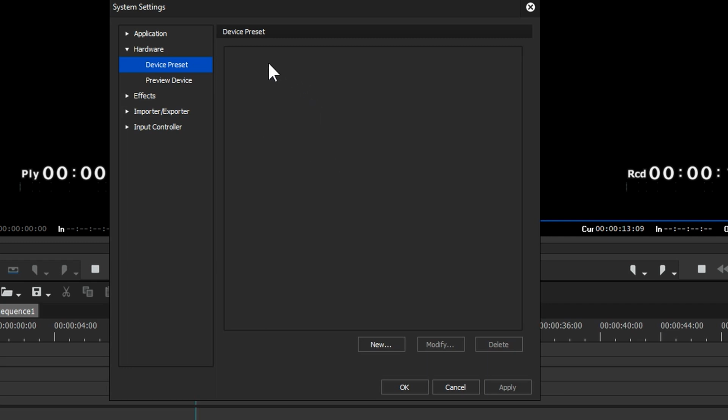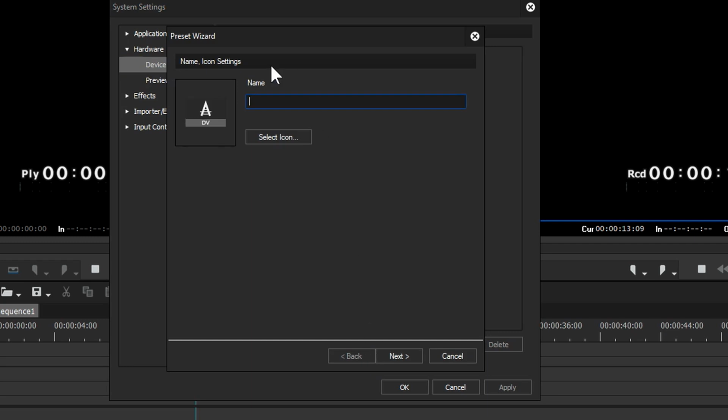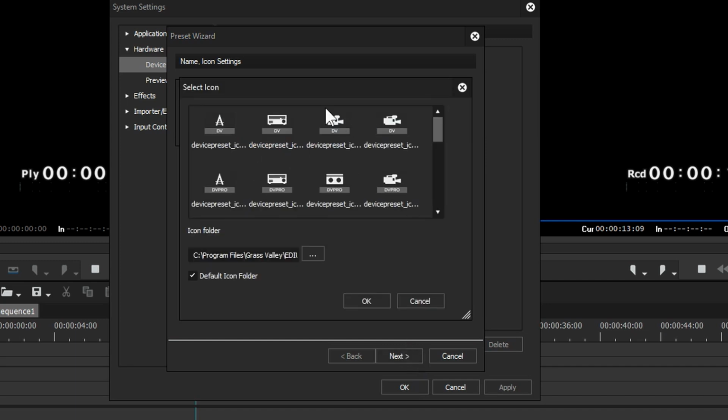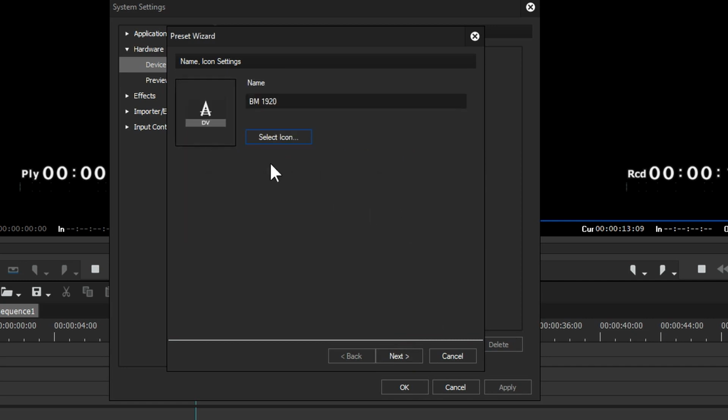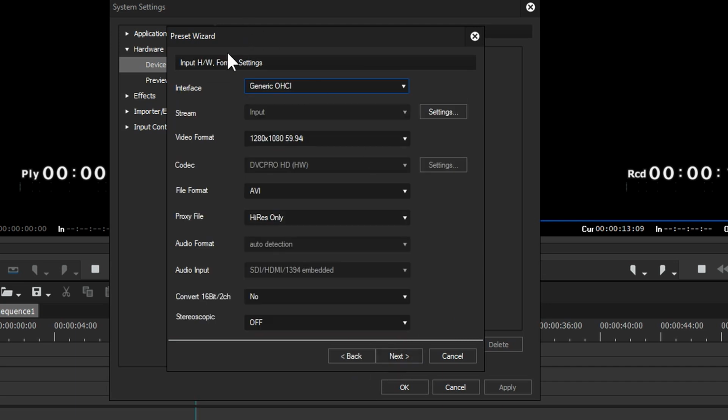So what you do is you come up to Device Preset, click on New, give it a name, like I'm calling this Blackmagic BM1920, whatever you feel like. You can select an icon, there's a whole bunch in here. All that does is put a little pretty picture on it. You can even make your own if you can be bothered, which I can never be bothered. But anyway, you put one in there, click Next, and here's where you do the important stuff.